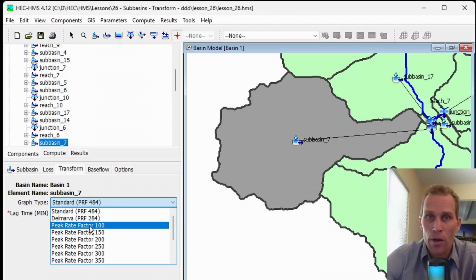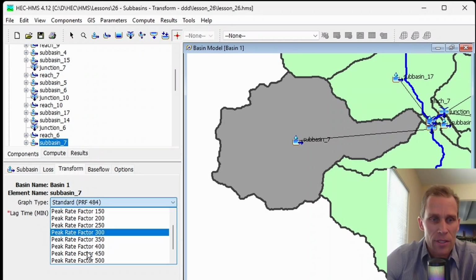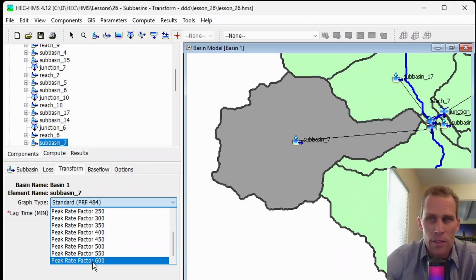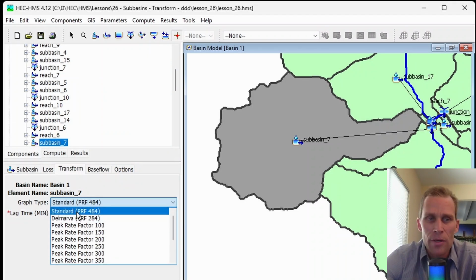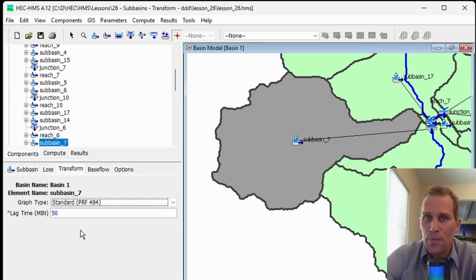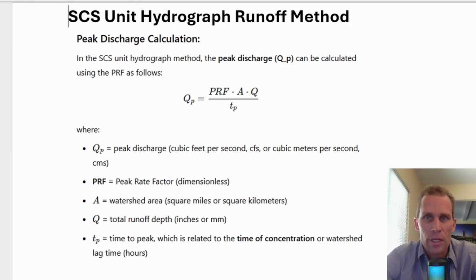And if it's a steeper watershed, a peak rate factor of 600 would be for steeper, faster draining watersheds. This peak rate factor is meant to describe how peaked or how sharp the hydrograph is in relationship to the time of concentration. What I have on the screen here is the SCS unit hydrograph method discharge equation.